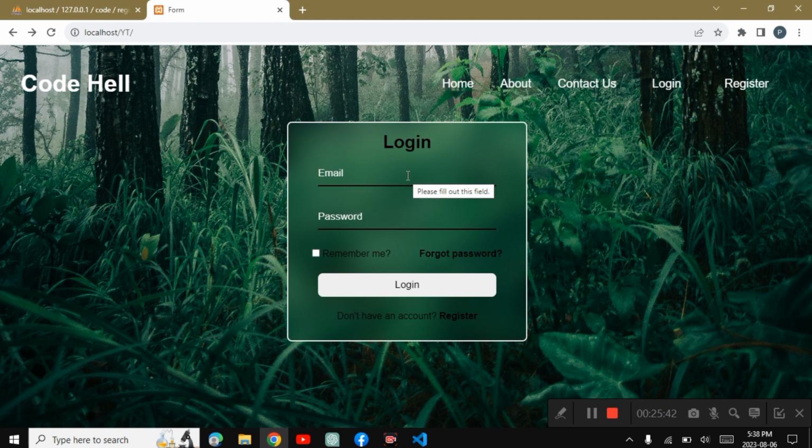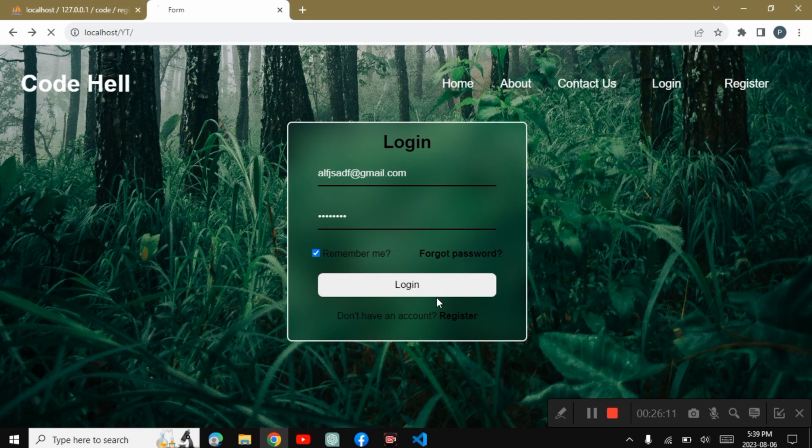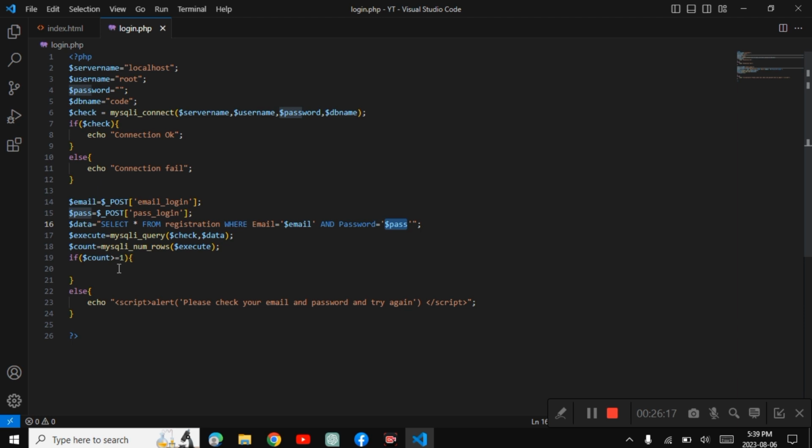So I am writing here an email and a wrong password. Let's suppose I leave this blank. I have written the email here, but we still have to write a password. That's the use of the input required attribute. Now as you can see, it says please check your email and password, try again. Now, if the user data is correct, then we have to redirect the user to another page. How can we do that?